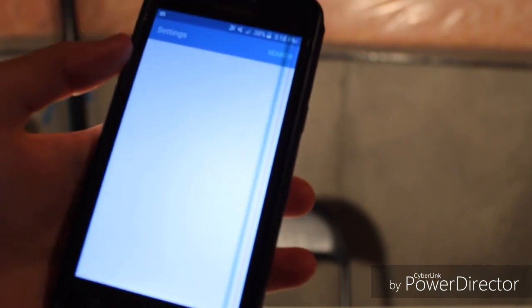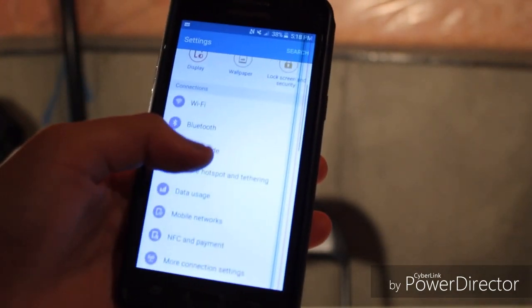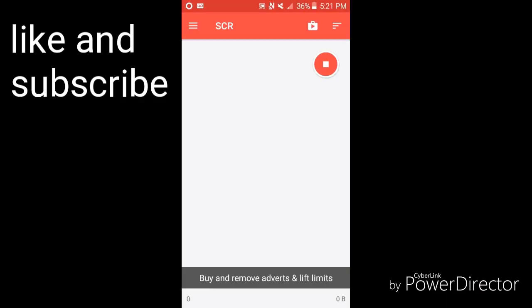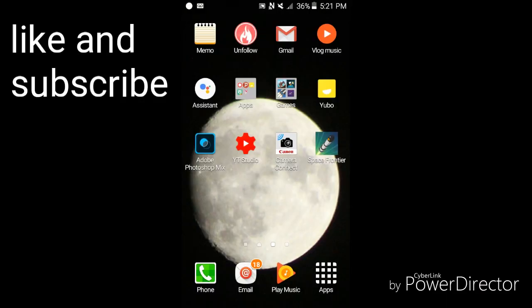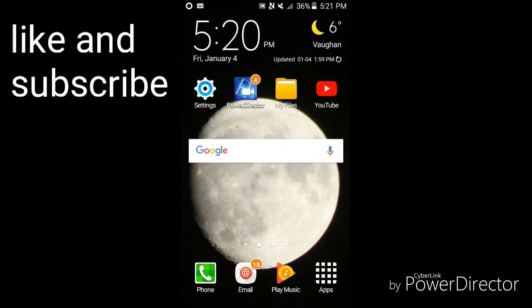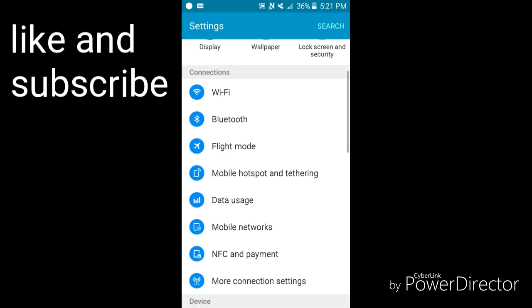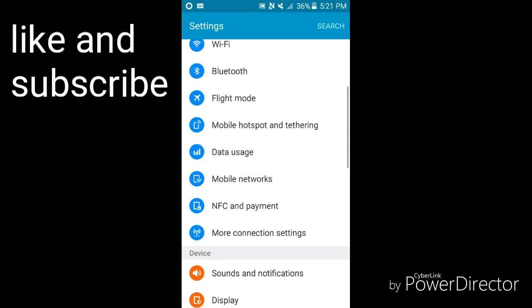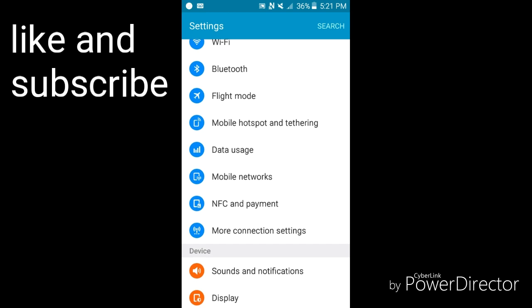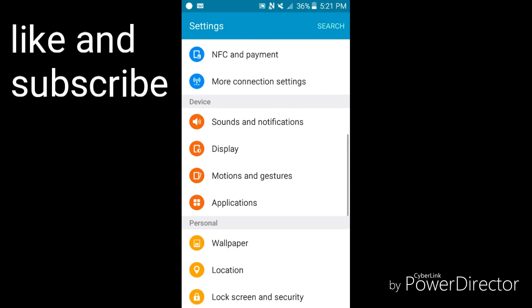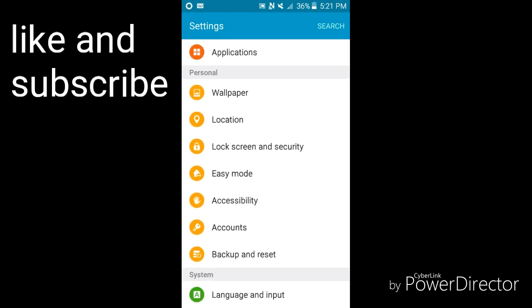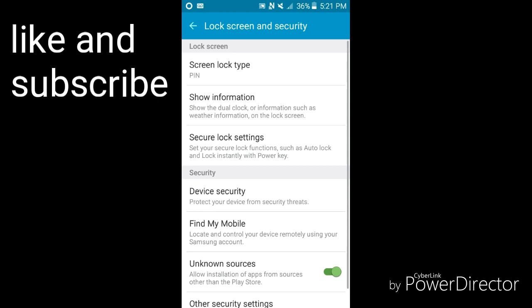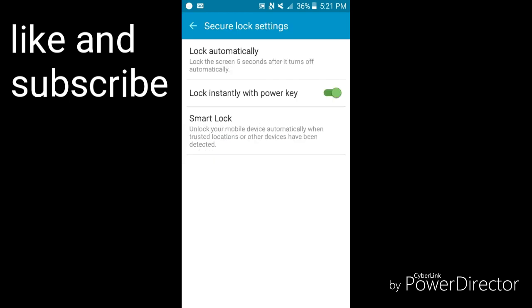Now, to do that, you need to go into settings, and I'll be showing that in a second. So I'm going to be showing you guys how to do that now. If I go onto the home page and click on settings, it'll give me all these options I can go on to. I'm first going to be going on lock and security. That is underneath personal. If I click on lock and security, it gives me these options. The next thing I'm going to be doing, because that refers to the locking of the phone, is go to secure and lock settings.